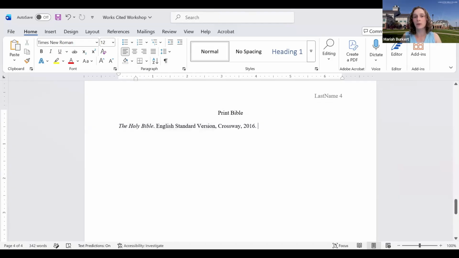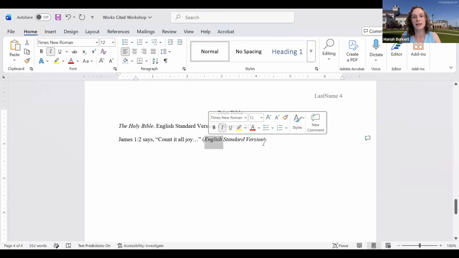So whenever you're citing the Bible, James 1:2 says, count it all joy, whatever, English Standard. That's how you would set that up. You name book, chapter, verse, and then English Standard Version in italics. You don't put the Holy Bible. Why? Because it's the Bible. The Bible has special rules. You name the version and not the Bible.